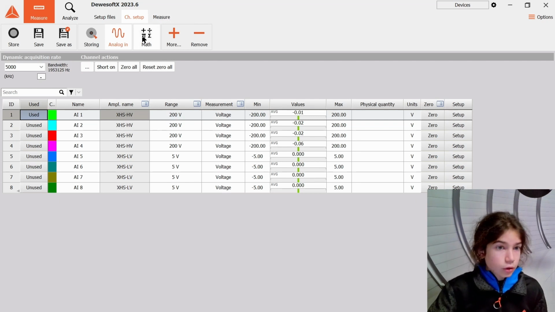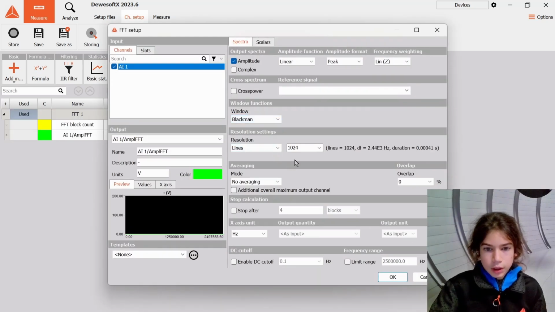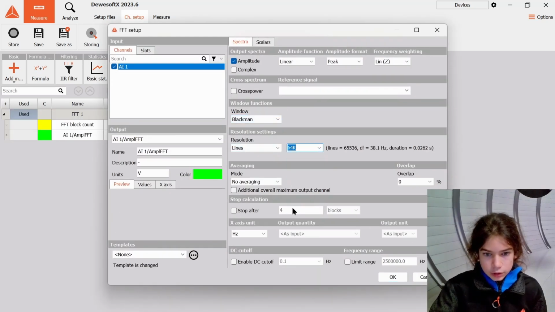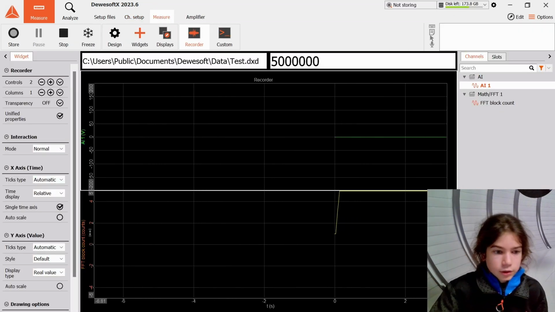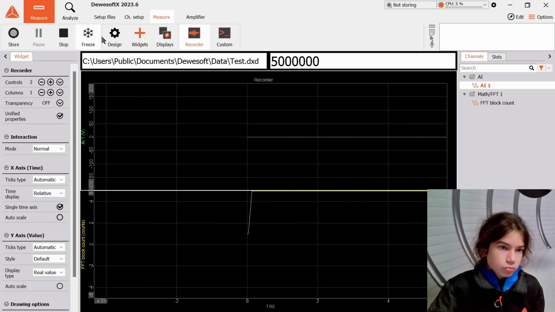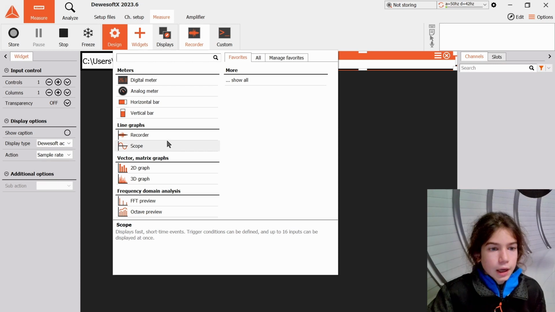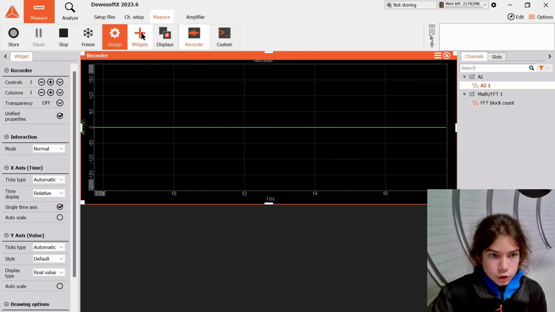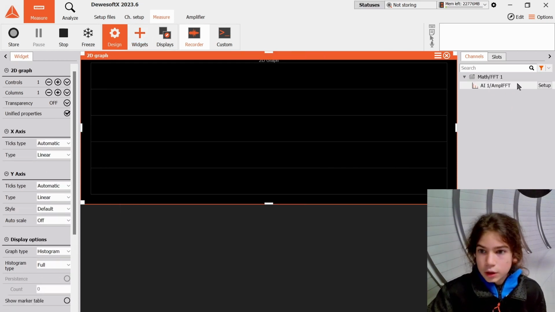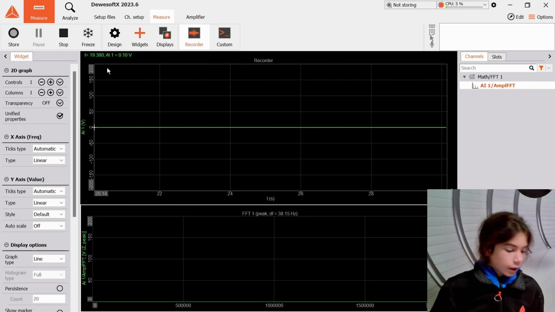So now, if we want, we can add the FFT, so we can do math, add math, FFT. And I like increasing the lines as it gives a higher resolution. Okay. Now we can go to measure, and here we have this graph. So this graph isn't necessarily the best, so we can delete it, and we can add our recorder with the AI on, which is the first channel, and then a 2D graph for the FFT, and we can have it like so.